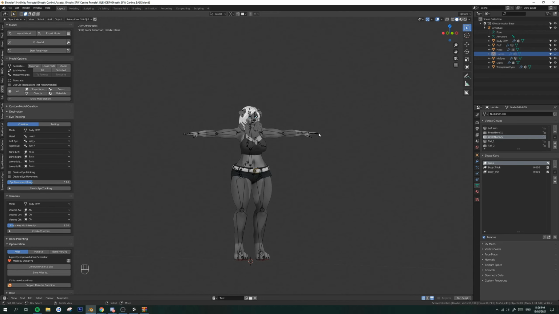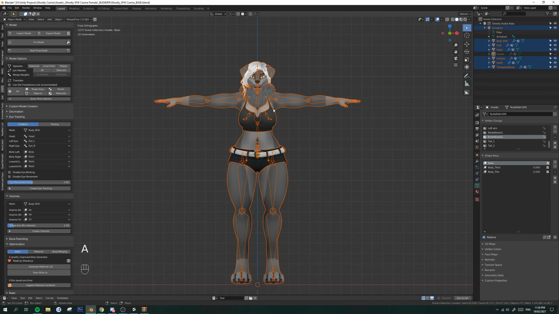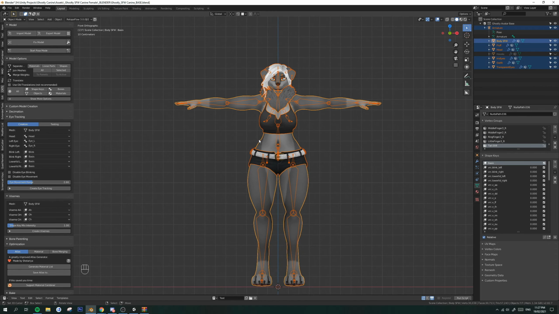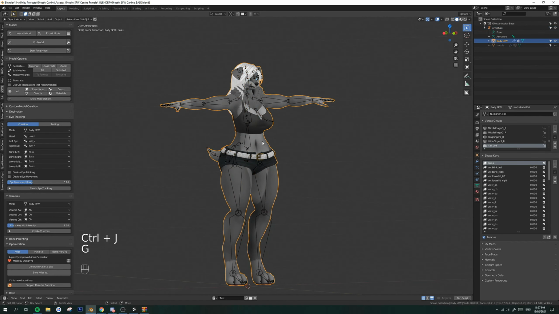To do that, just hit A. It's going to select everything, and then just shift select the main body, and then just Control J. That's going to join everything into one body.